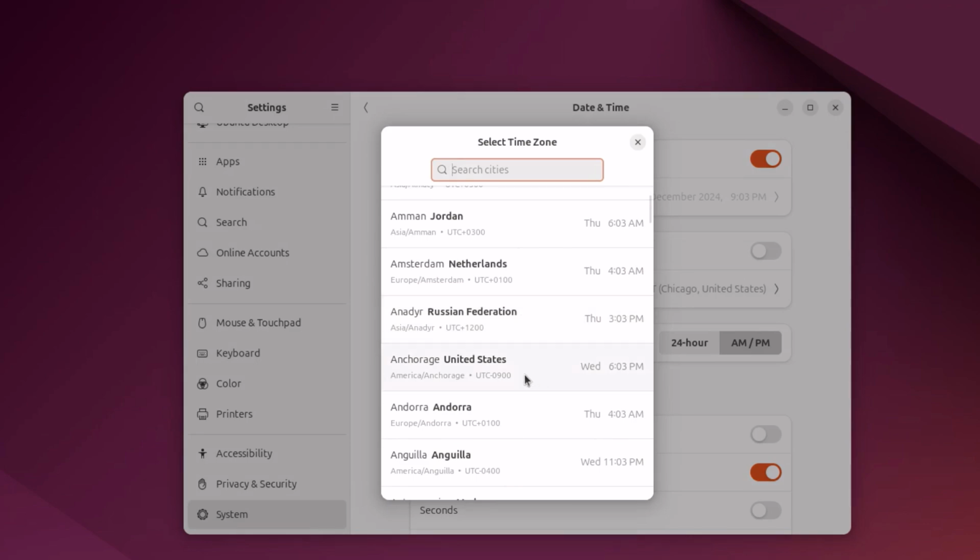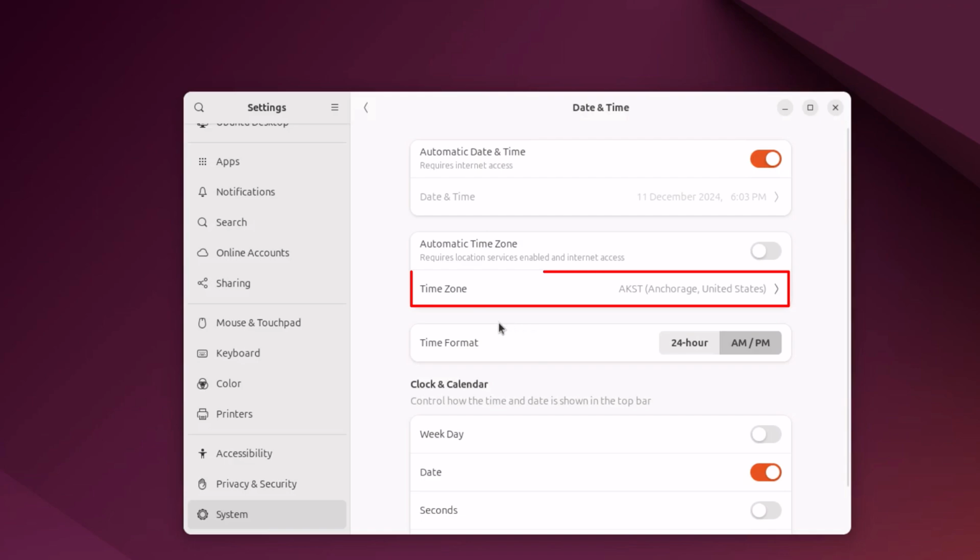Say that I wanted to make mine Anchorage, United States. I'll click on Anchorage, United States. And now my time zone is Anchorage, United States. That is how to manually set your time zone region in Ubuntu.